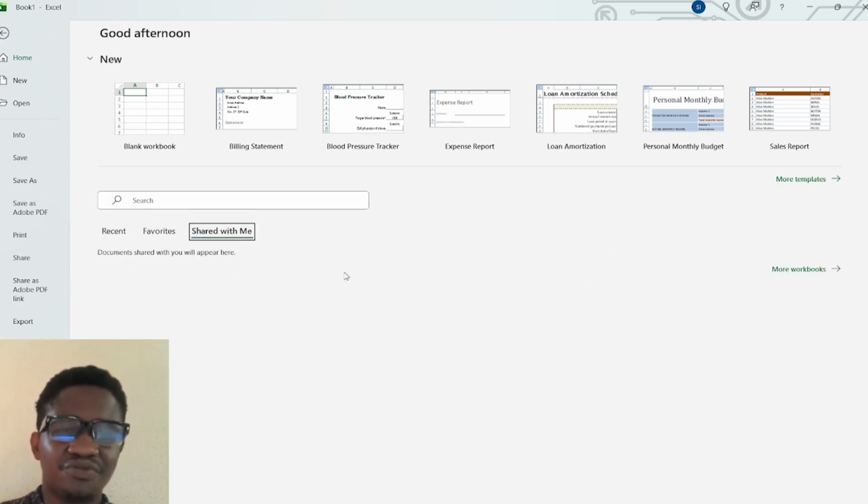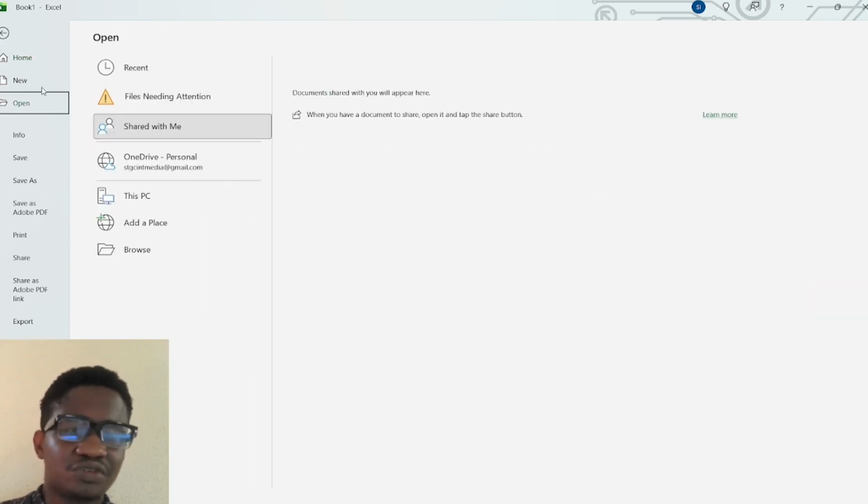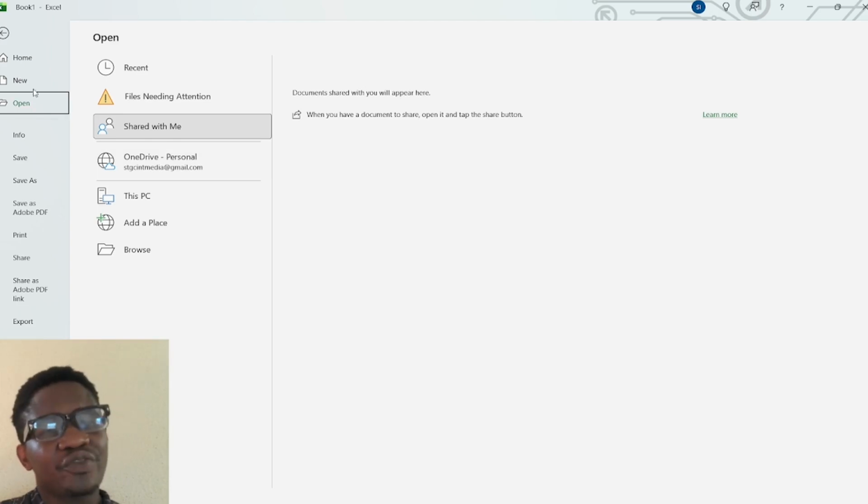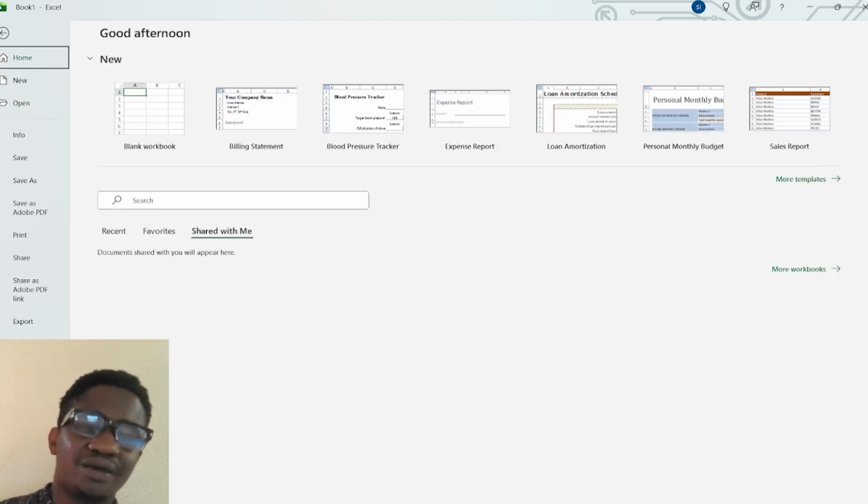Then below here is the search where you can go and search for more, and favorites, and the files you have shared. Believe me, even Microsoft Excel is something good. For the few times I've used it, I am happy to have it.